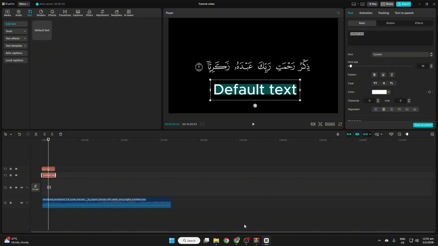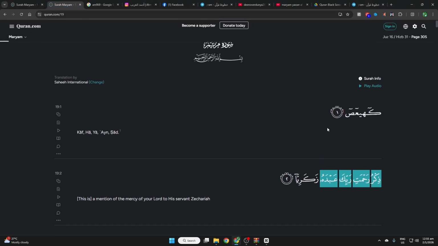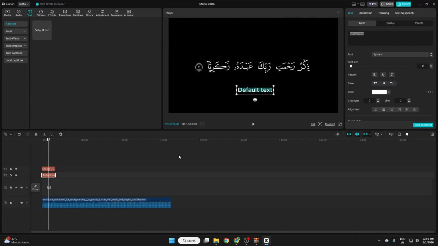Next thing, you want to include your translation. I use Sahih International. So you want to copy Sahih International's translation, which is actually one of the better translations out there right now. You want to copy it, paste it, and if it's too big, you just make it small. And there you go.